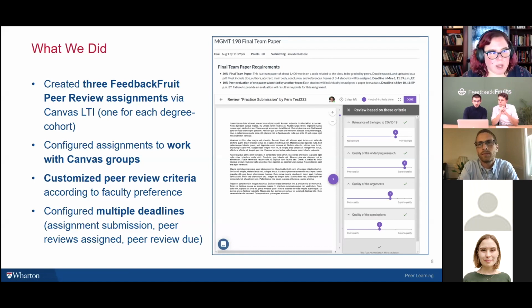They had to evaluate the quality of the underlying research for this team research paper, from poor quality to superb quality. And again, this was a scale rating, in this case from 1 to 10. They were asked to evaluate the quality of the arguments that the group made, again on a scale of 1 to 10, from poor quality to superb quality. And then they were asked to evaluate the quality of the conclusions, and that was another scale rating, from poor quality to superb quality on a 1 to 5 scale.